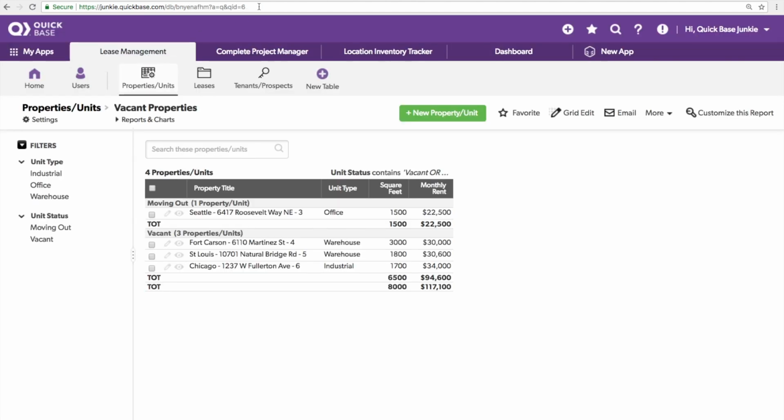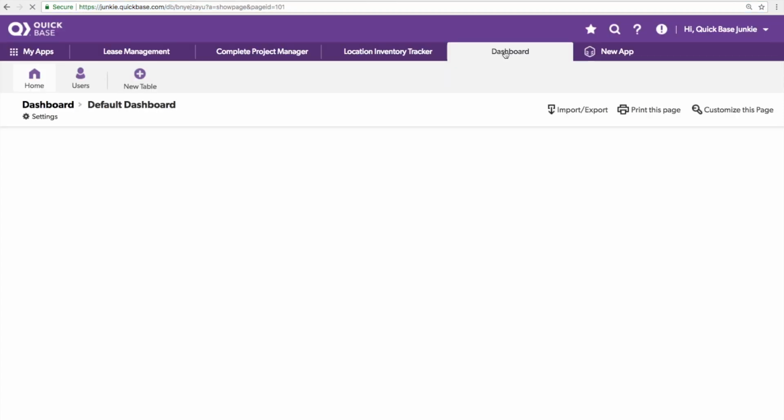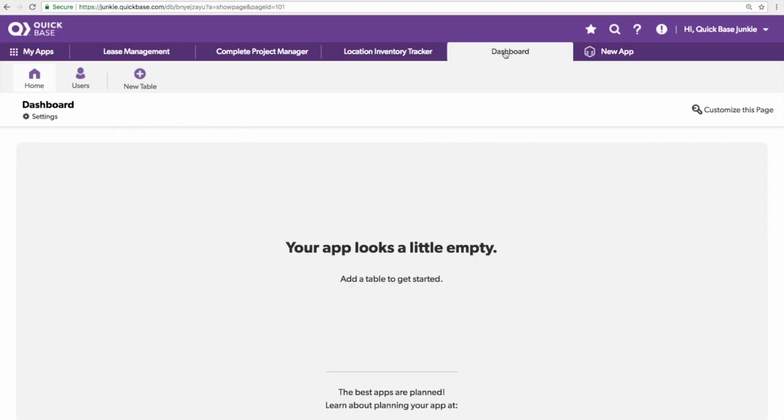So let me jump back into my lease management Quickbase. So I'll go ahead and copy the URL here, and then return to my dashboard Quickbase. Now you can include this dashboard on any Quickbase you like as part of a homepage. I just happen to use a new Quickbase in this example.